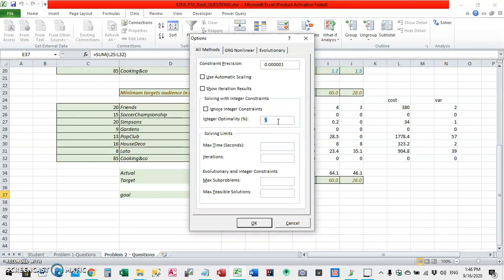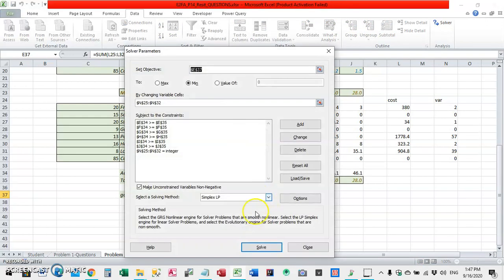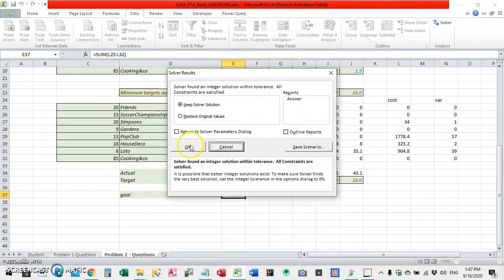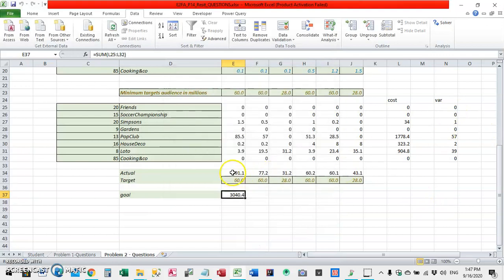Select the Simplex LP method and go to the options and set optimality as 5%. If you say 1%, it will take a lot of iterations and ultimately give the same result, but it takes too much time. So I will set it as 3. Now I will ask to solve. Now you can see this is the solution from the linear programming. Okay, thank you very much.